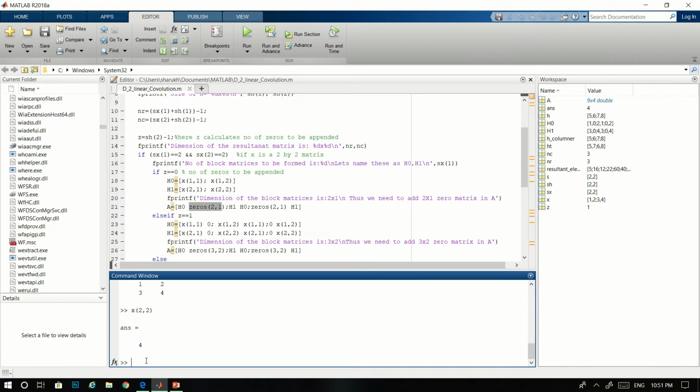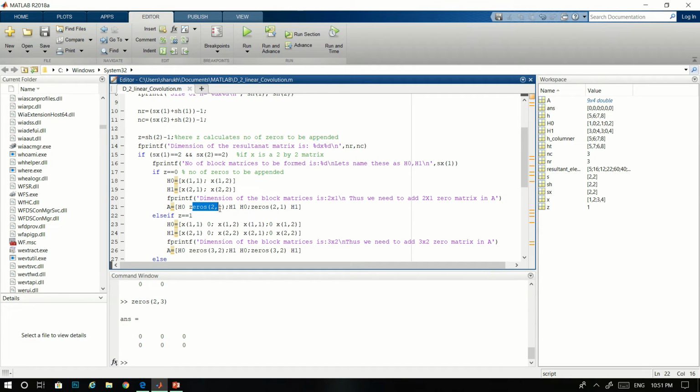So there is a MATLAB command zeros. Let's say zeros 2 comma 2: if you type zeros 2 comma 2, it will give a zero matrix of 2 by 2. If you type zeros 2 comma 3, it will give you a 2 by 3 zero matrix. So here is the command zeros 2 comma 1 to get a 2 by 1 zero matrix, and here the same, zeros 2 comma 1 to get a 2 by 1 zero matrix.